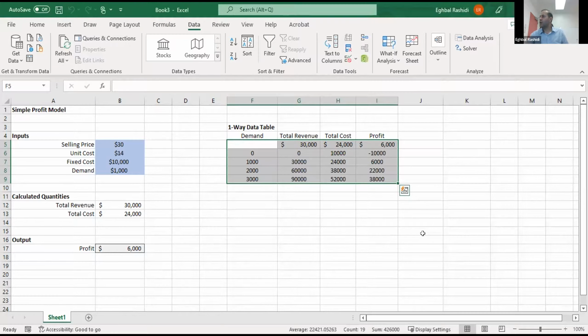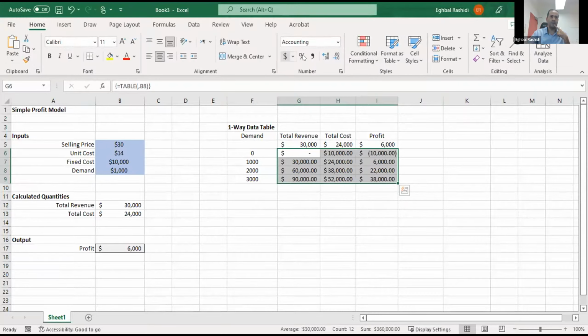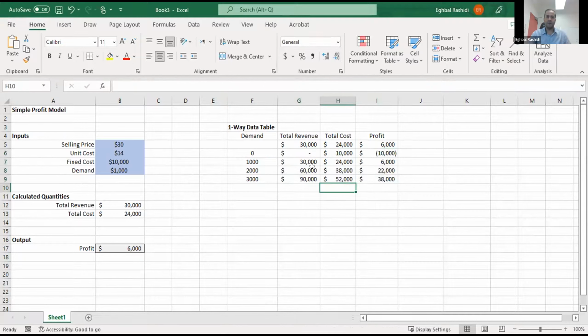Okay. So automatically what happens is, for different values of this demand that I have listed here, it actually calculated these values that I wanted: the total revenue, the total cost, the total profit. If I make the type of the value here dollar values.